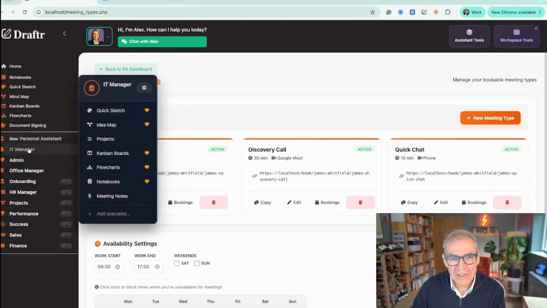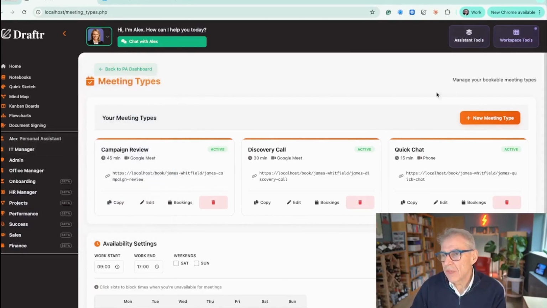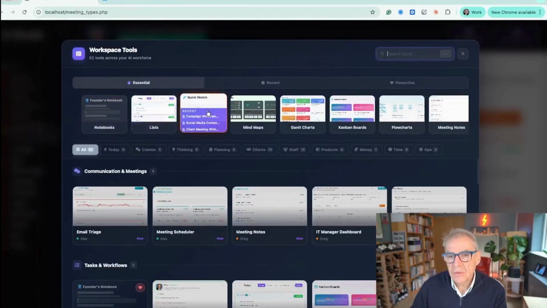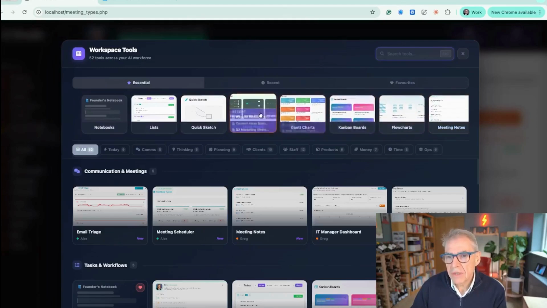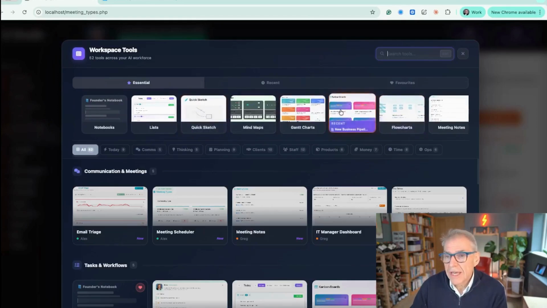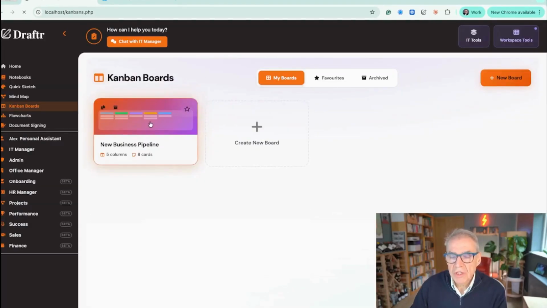Okay. So that's all of Alex's functions. The IT manager, well, let's have a look at that. It basically gives you a bunch of tools that we find useful. So you can click in here. You've got these tools up here. They're quite sweet to use, actually. They're developed for Anistic, so we use these day in, day out. Flowcharts, what's going on. Kanban boards, I'll show you one of them. For example, Kanban, into Kanban, new business pipeline, etc.